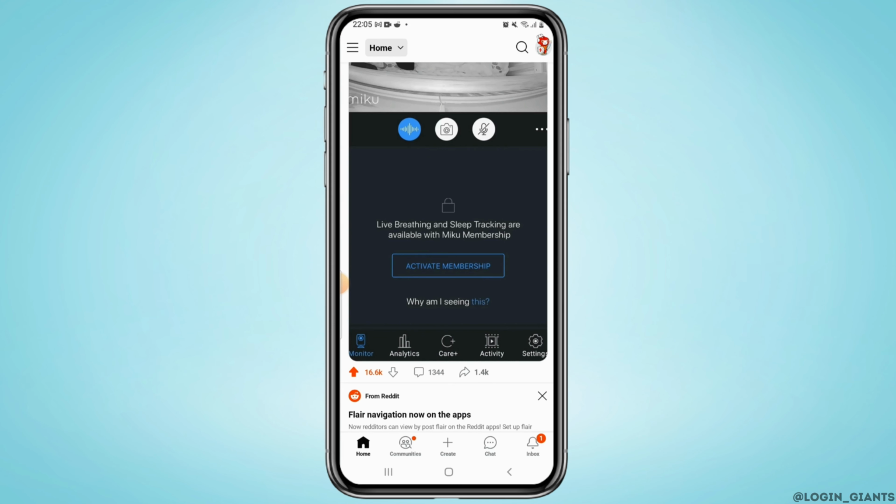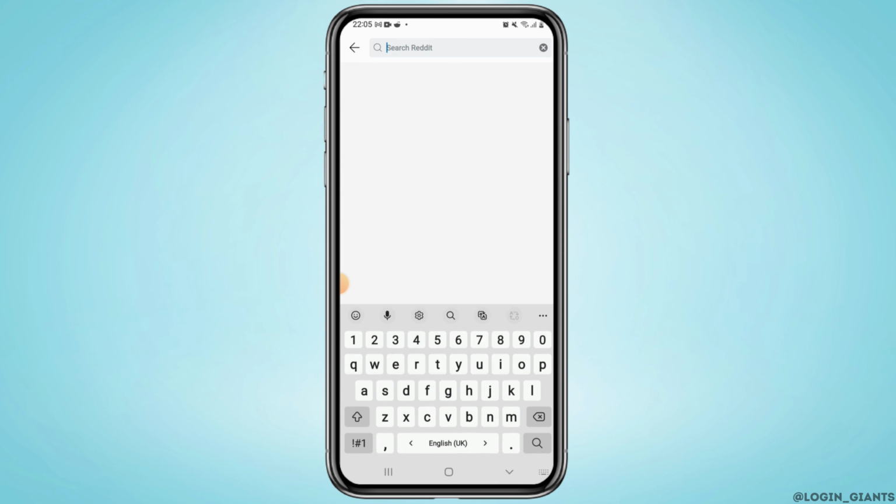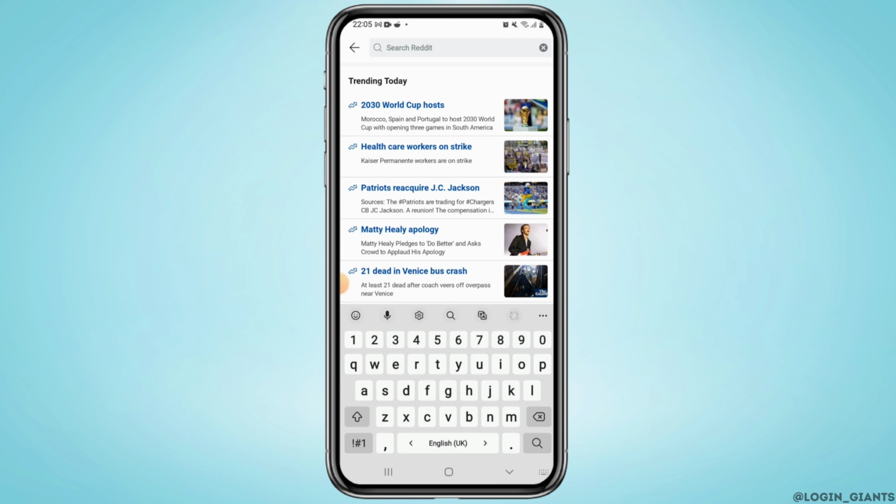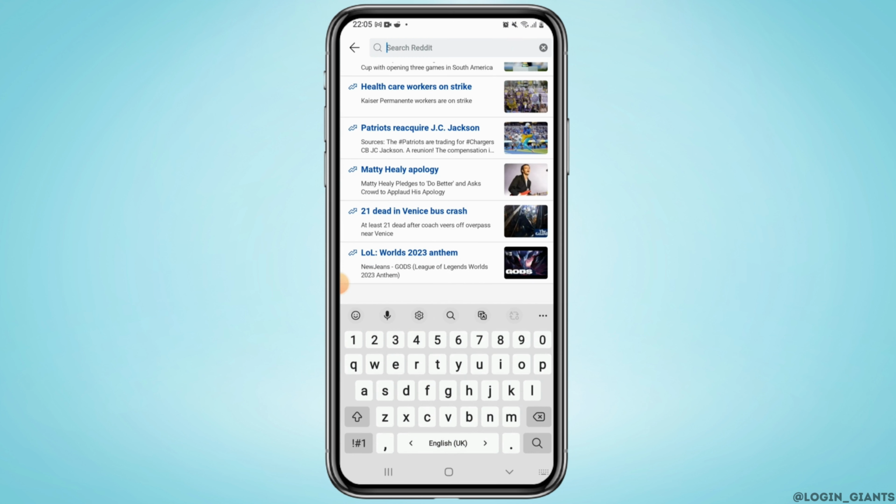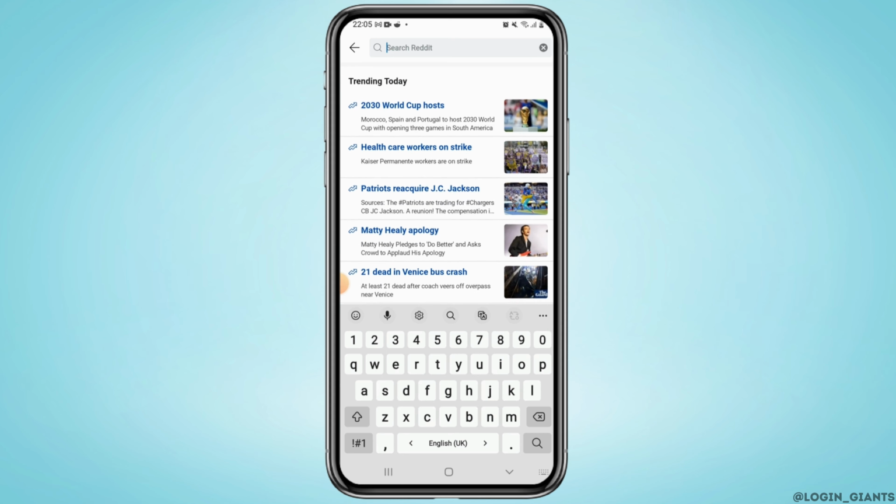Next up, we got finding and joining subreddits. Reddit's strength lies in its diverse communities. To find subreddits that match your interest, use the search bar to look for keywords. You can explore the popular section for trending topics or check out the all section to discover a wide range of subreddits.